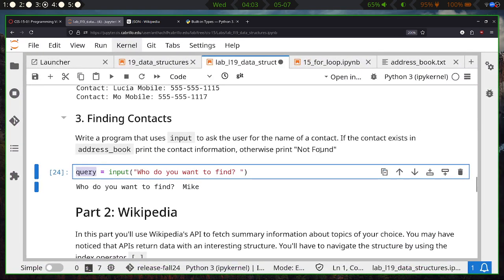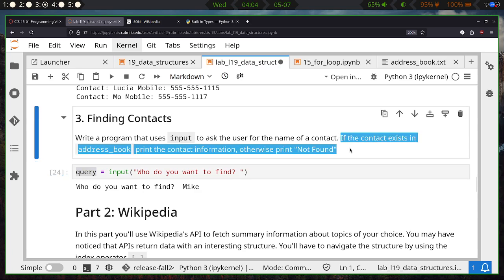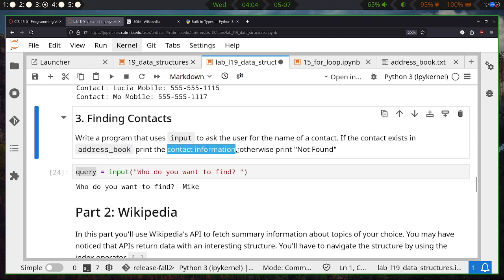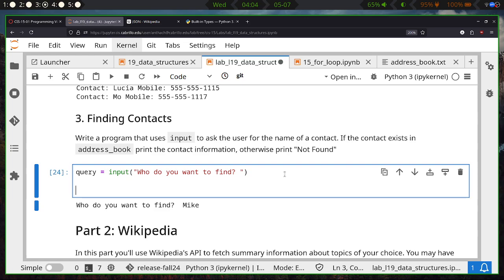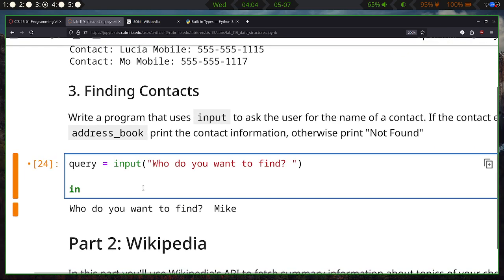Now we need to implement this part. If the contact exists in address book, then print their contact. If they don't exist, then print not found. You might remember that we can use some Boolean operators in dictionaries. Remember the in keyword? The in keyword returns a Boolean. We could say something like query in the address book. This is returning a true or false.